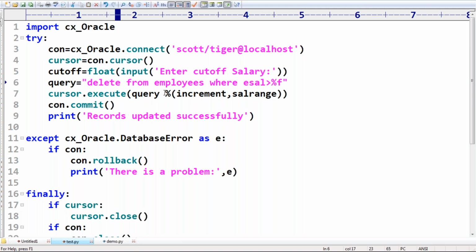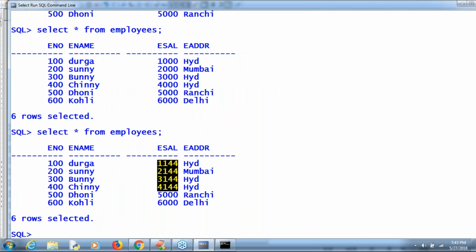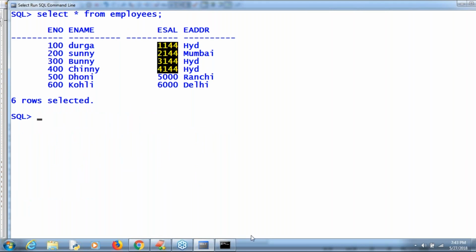Now percentage, sir. Here, how many things are available? Only one. That's why even parentheses are not required. Percentage, and where is that value available? Cutoff salary. Records are deleted successfully. This is a small program, sir. Now observe carefully about this terminology, right?